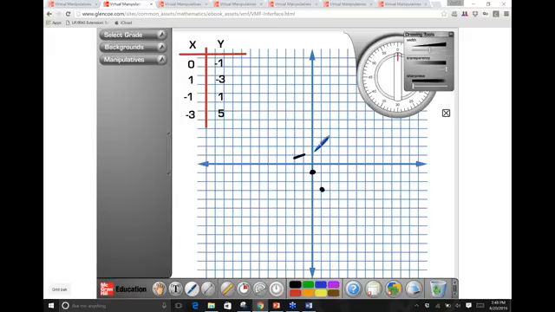Oops, made a mistake there real quick. Let me just grab that and throw it in the trash. And then the last one is -3, +5. So I'm going to go -3, 1, 2. So now I have points.